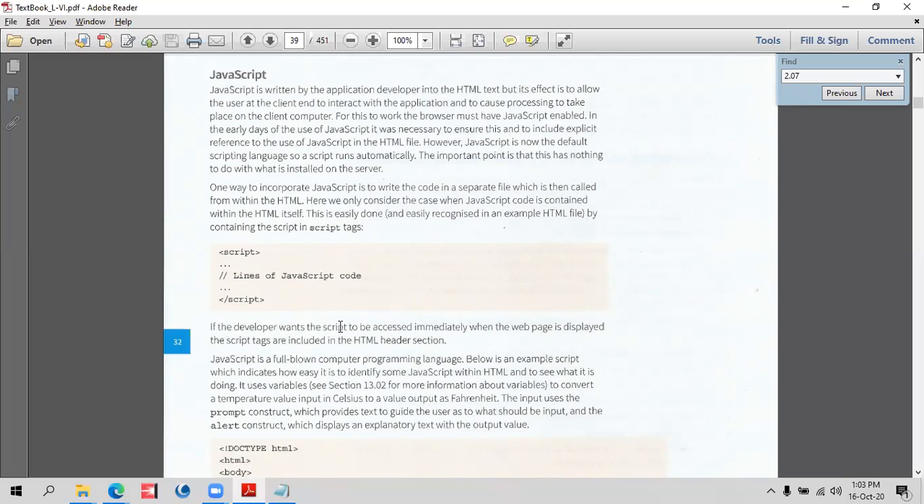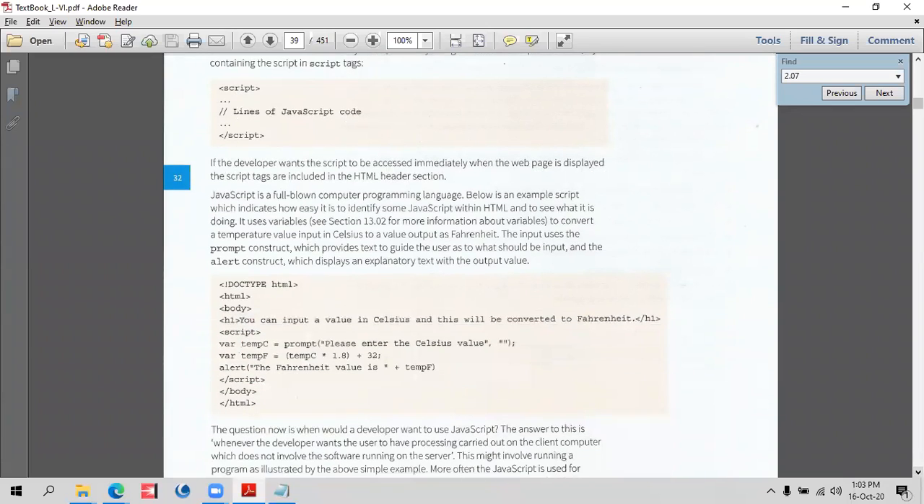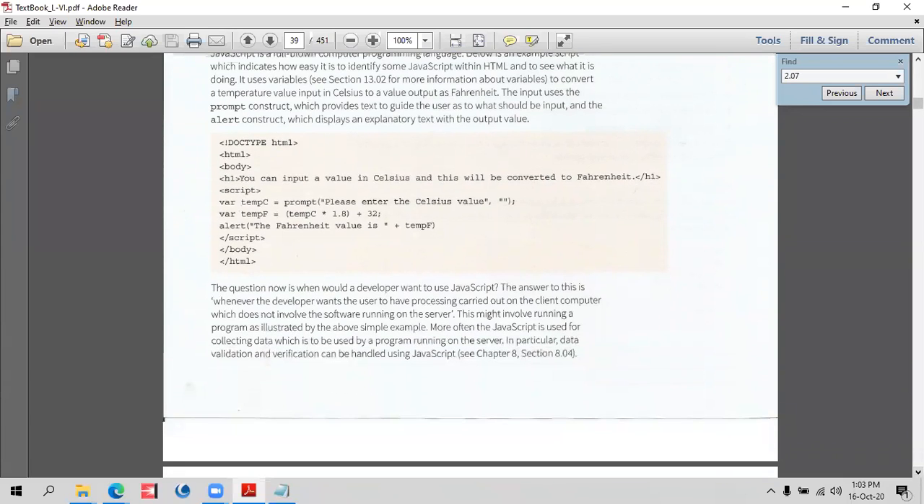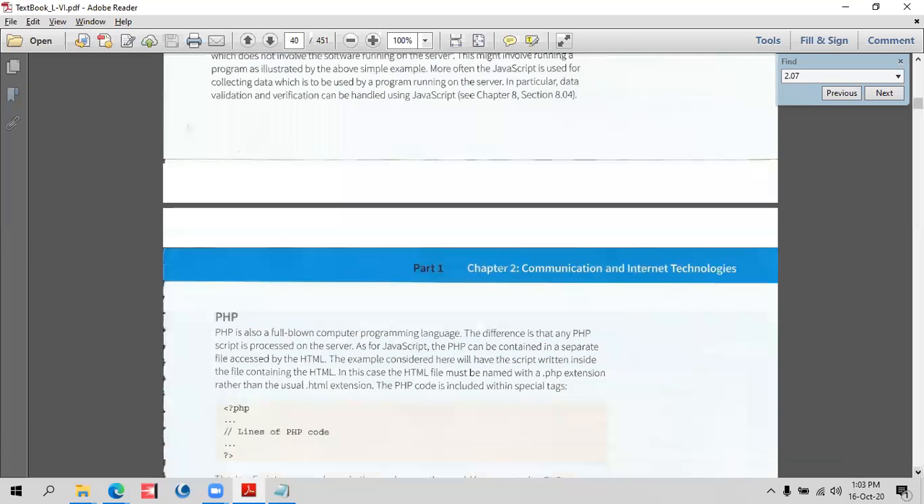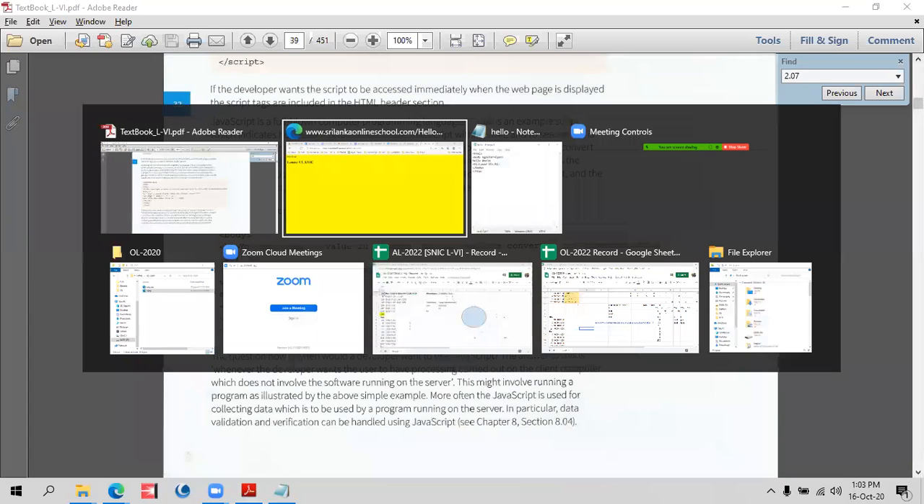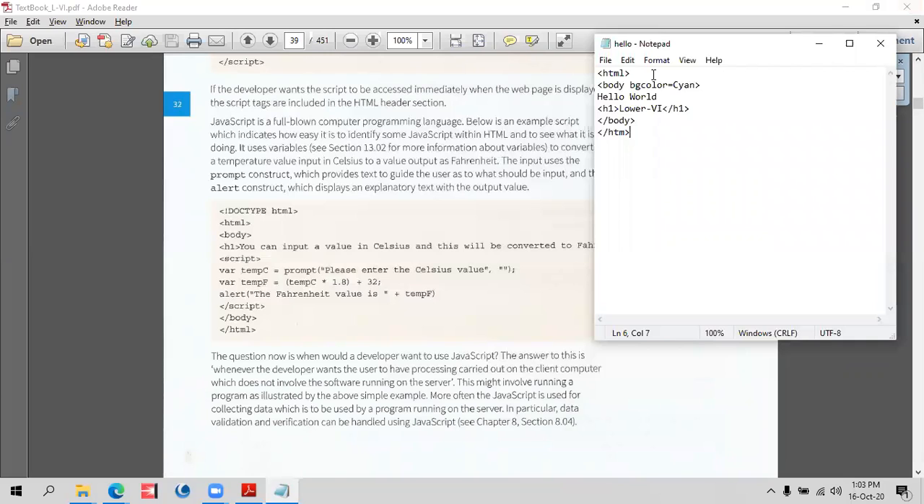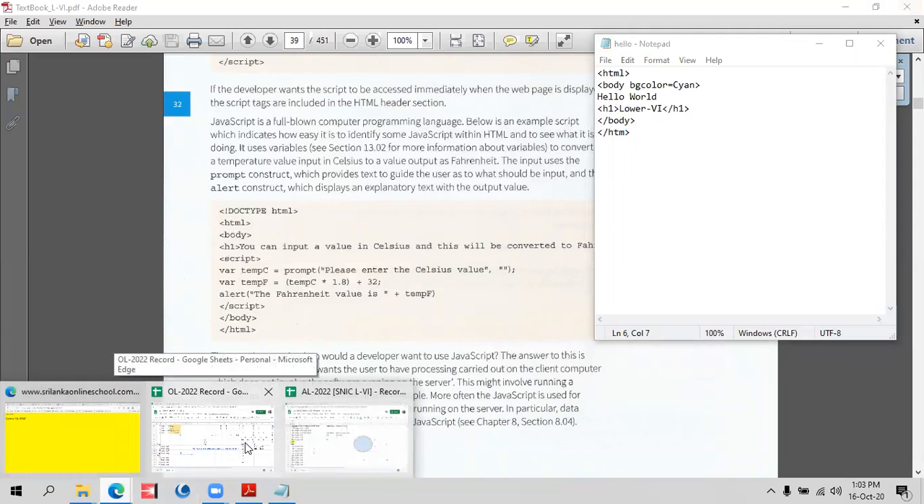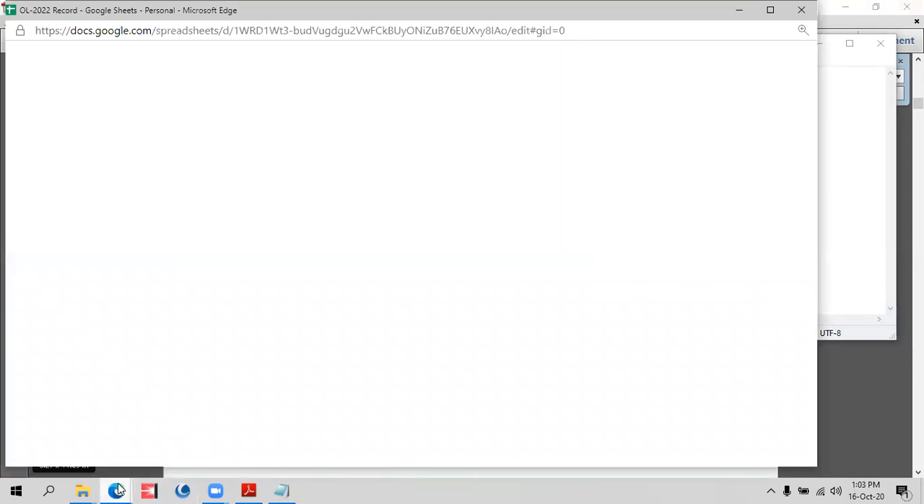If the developer wants the script to be accessed immediately when the web page is displayed, the script tags are included in the HTML header section. Then it has to be in the header section. I didn't do the header section yet to demonstrate what it is. Then comes PHP, that's another thing. So I will demonstrate the header again. I'll go to the site and then do the change.